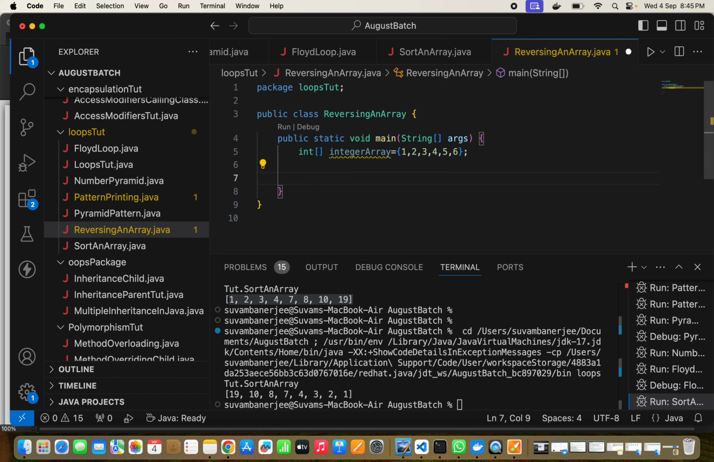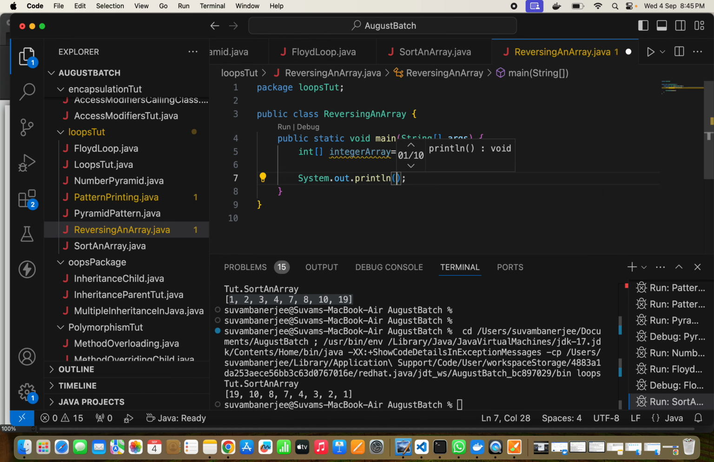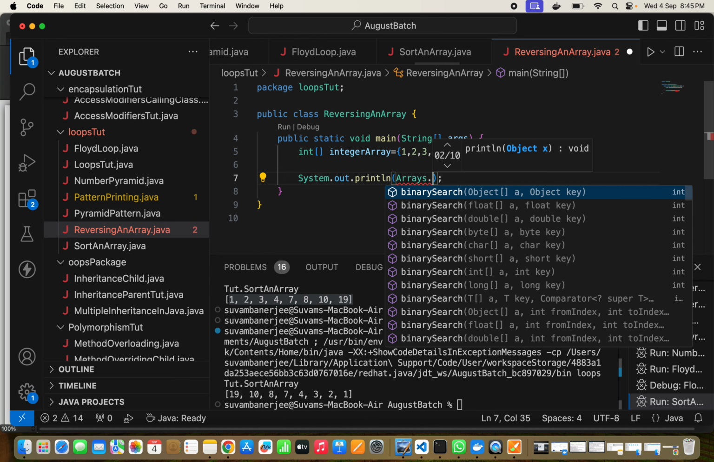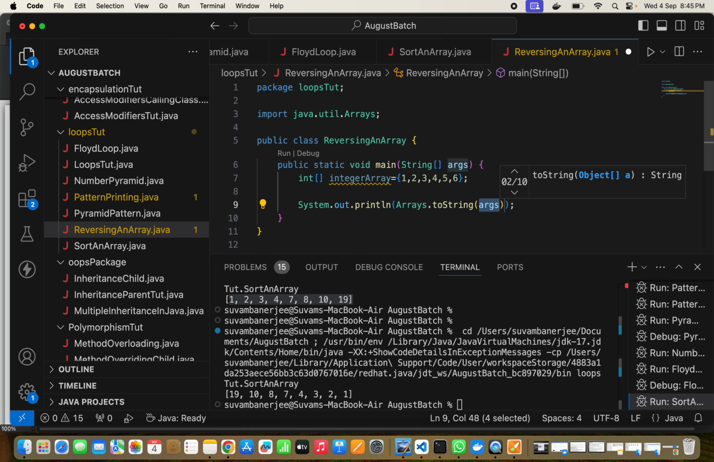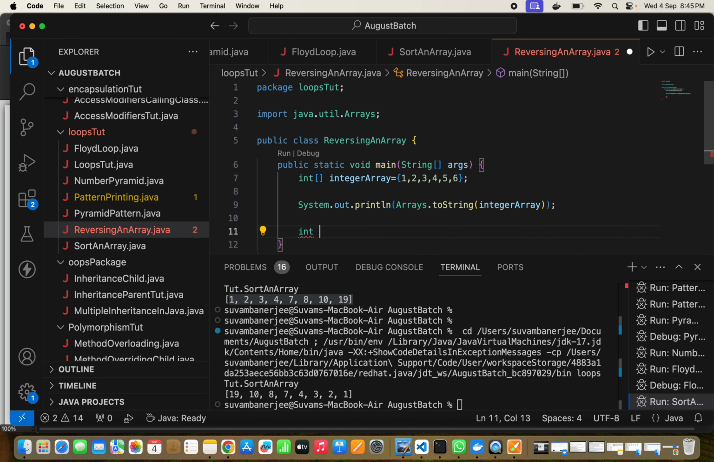First let us print this particular array, like sys out arrays dot to string, will put integer array. Just printing the array. Now we have to reverse the array. So for that let's say int n equal to integer array dot length.